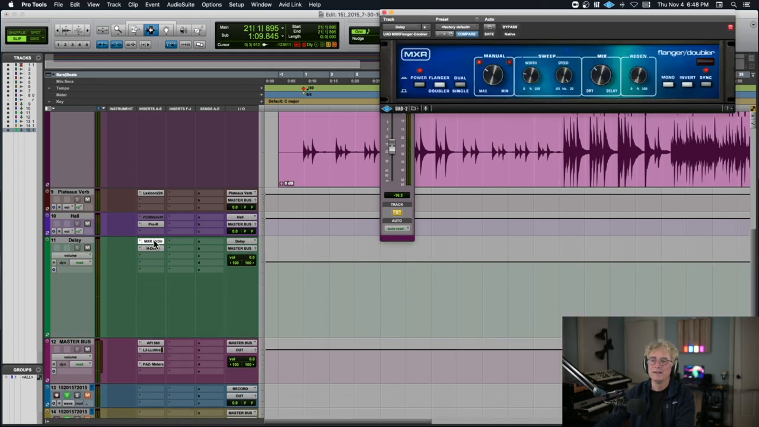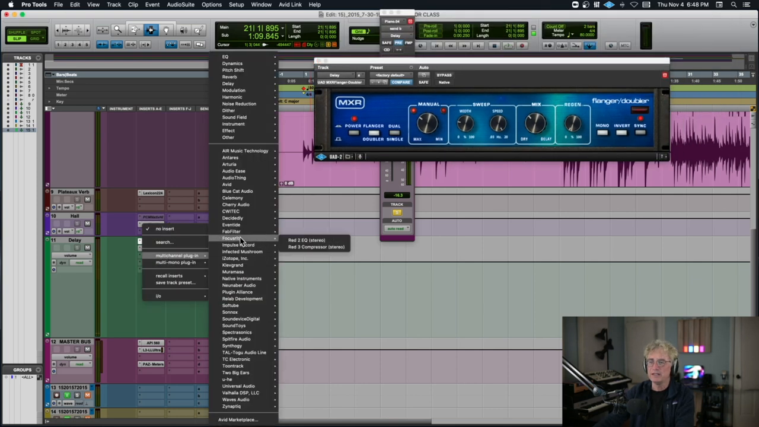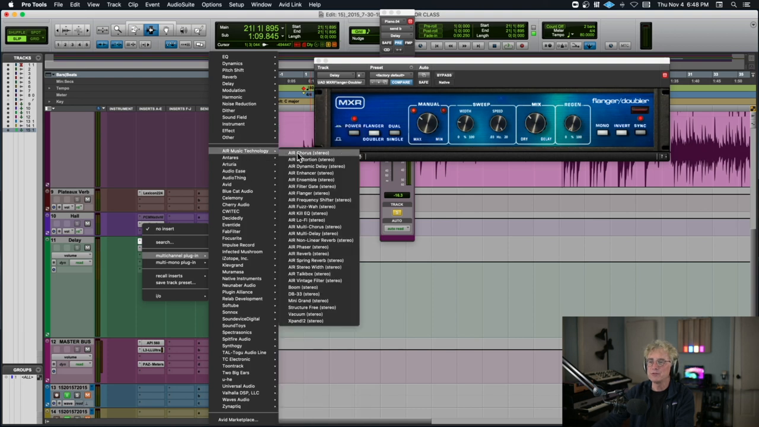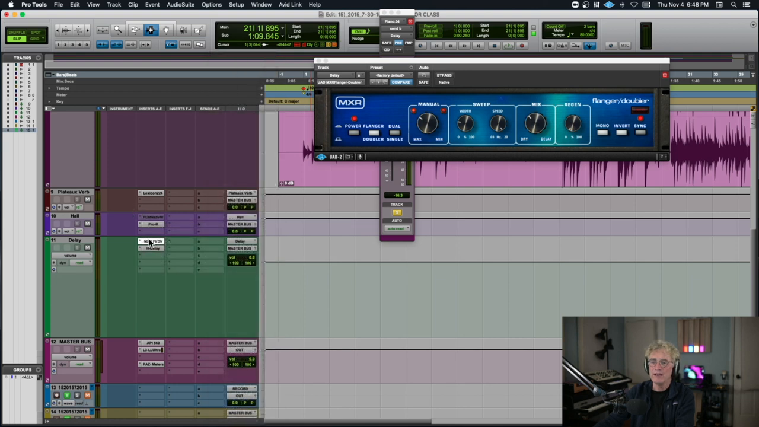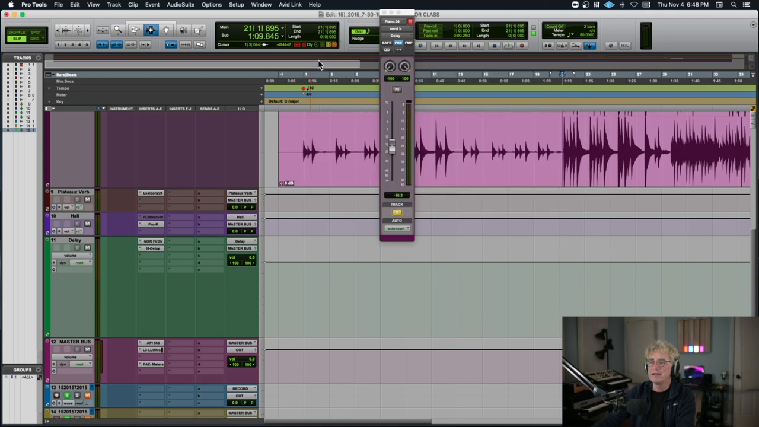So this is like a fancy chorus, right? We have chorus in the AIR music technology suite, it has AIR Chorus. You could do the same thing with this, very similar. And then I've got this delay that's doing a tapped ping pong at quarter notes. I could easily have done this with the Mod Delay, but I happen to like that plugin.